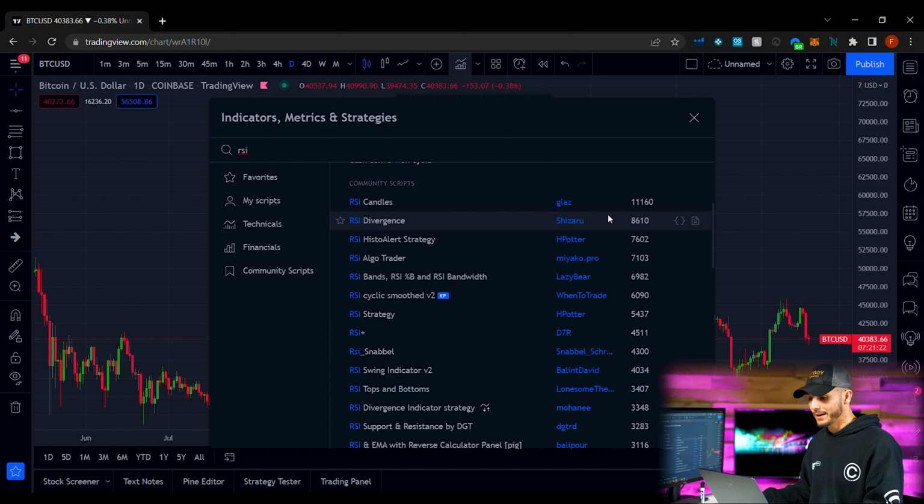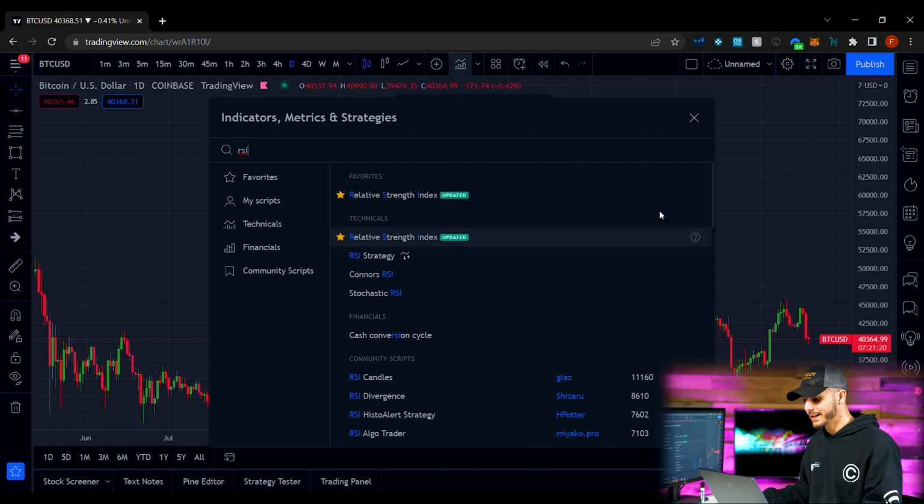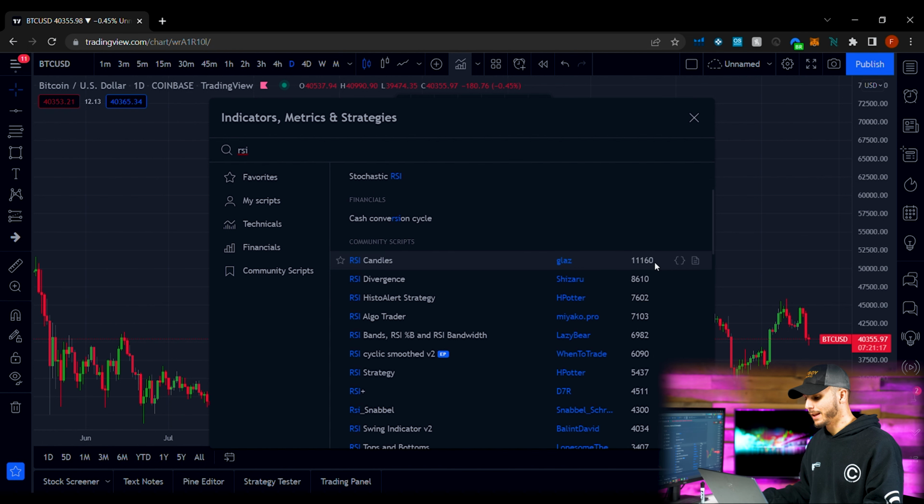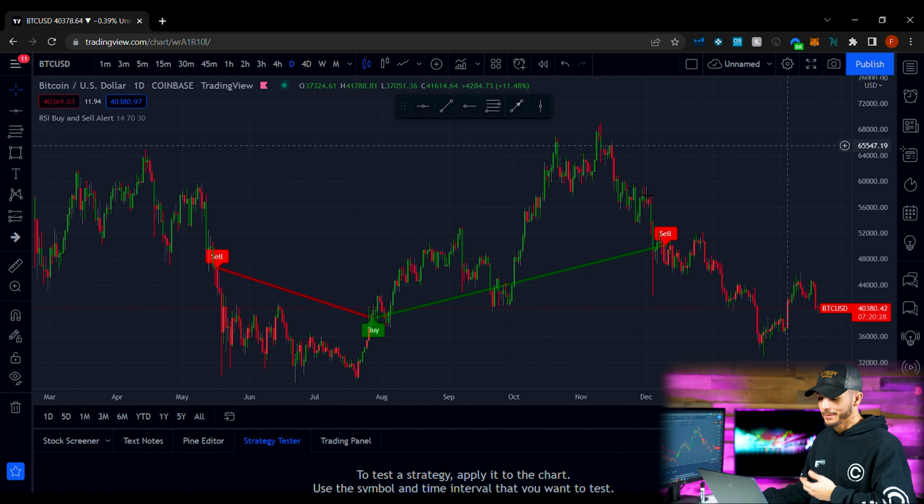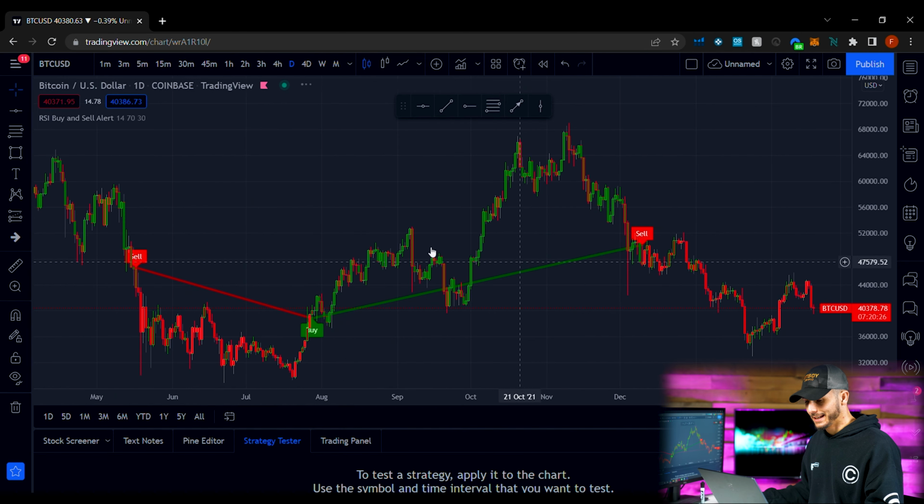Typically you would want your strategies that you're looking at to have a high number over here, so it has a high rating. It means a lot of people are looking at it, if you wanted to test out one of these strategies. So I'm not recommending this indicator, I'm just using it as an example, right?